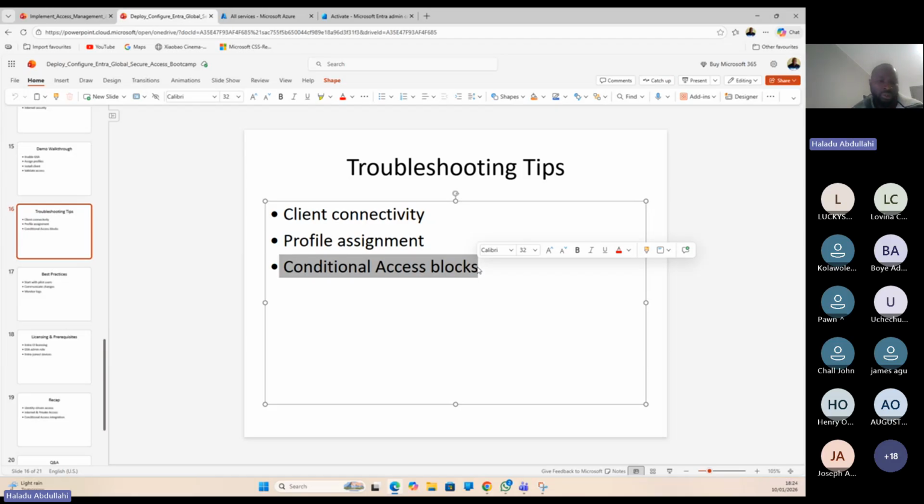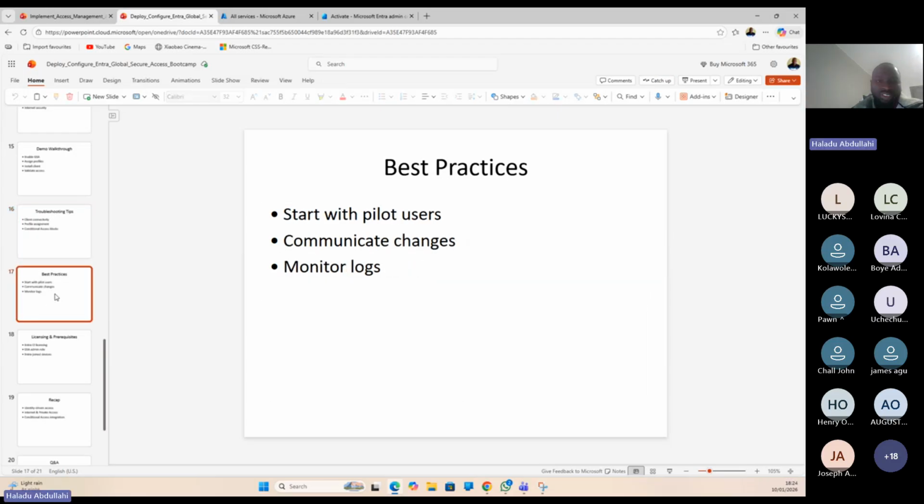So you go ahead and unblock it, or confirm that it is safe, or exclude that particular identity so that it can access it. So those are some common troubleshooting tips when users cannot access it, or when you are facing issues with the Global Secure Access configuration or access.